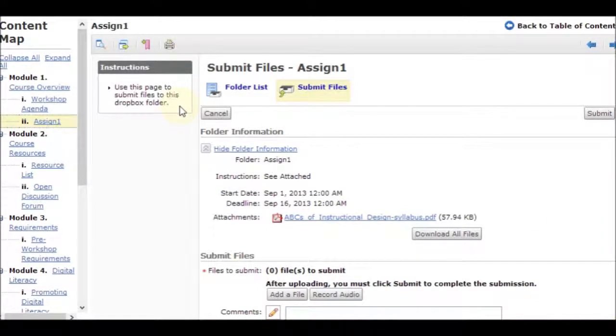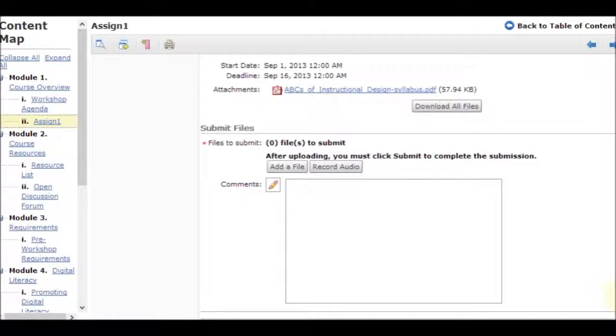On this page, the student sees instructions. Use this page to submit files to this Dropbox folder. The Dropbox folder is for Assignment 1. They see the instructions, the assignment availability date, and the assignment deadline date. They see the detailed instructions that they can download, and as they scroll down, they see the area where they actually submit their completed assignment.